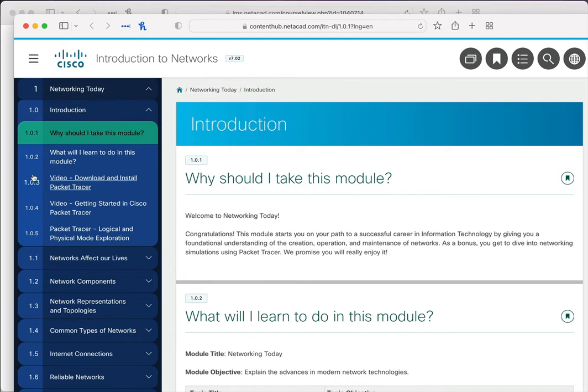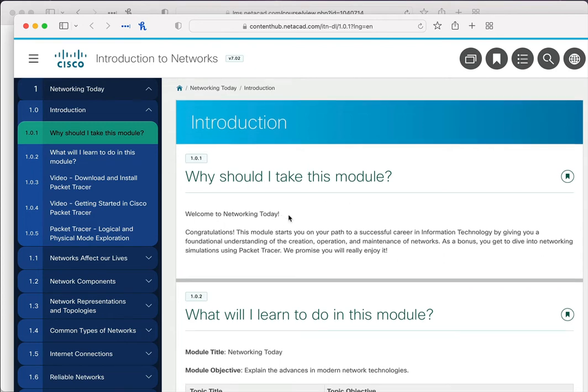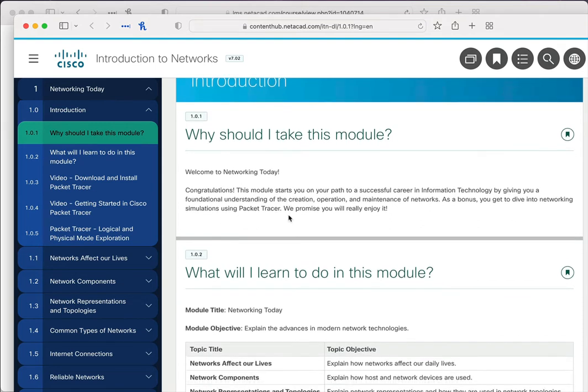So they have a numbering scheme. The number by itself up here at the top is basically the chapter or the module. So this is module 1. And within module 1, we have different sections, like 1.0 is intro, 1.1 is networks affect our lives, 1.2 is network components, etc. And within these sections we have, I couldn't think of a good name, so I'm going to use subsections. So what happens is it starts us at the very beginning of this module in the very first subsection, which is 1.0.1 shown here. So in this case, you would just start out, you would read, why should I take this module?